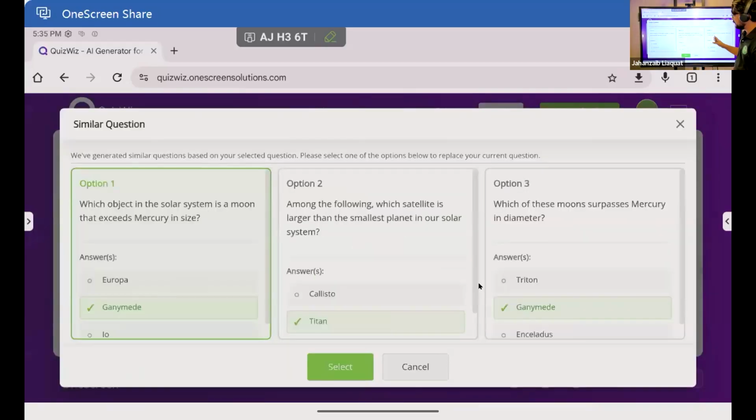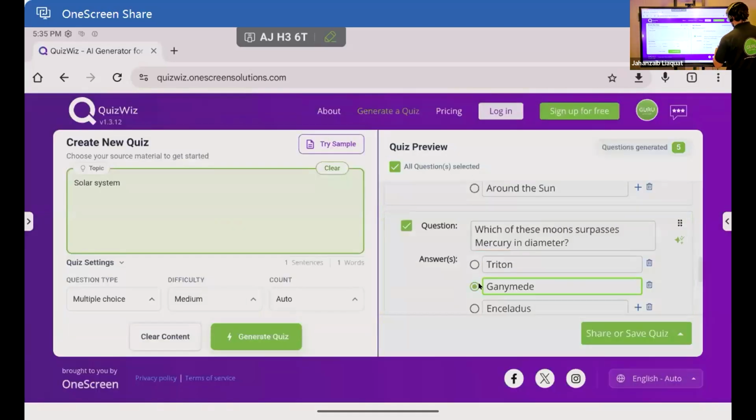Now, once the quiz is done, I want to rephrase this question. This was the question, and I want to use this one and select here. This question will be rephrased. At any point, if I want to change the arrangement, like the first question to the third one, you have an option and you can drag and drop these.